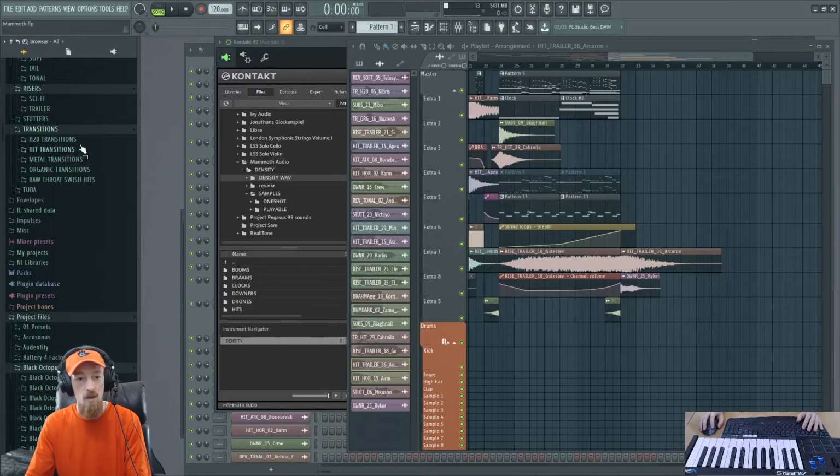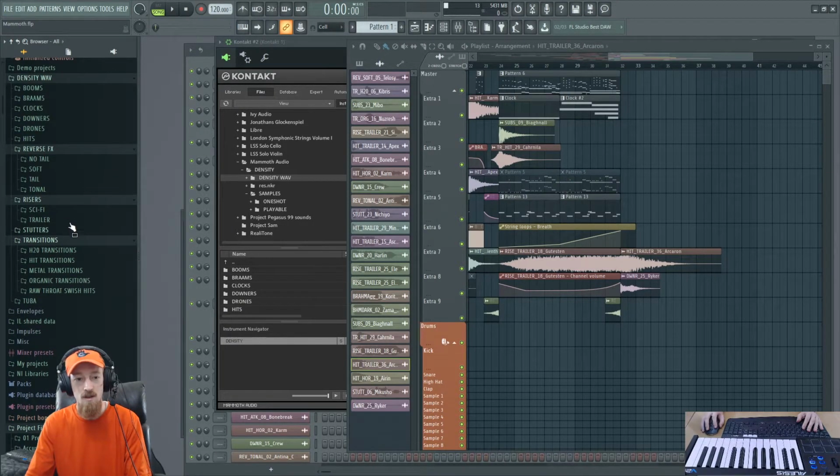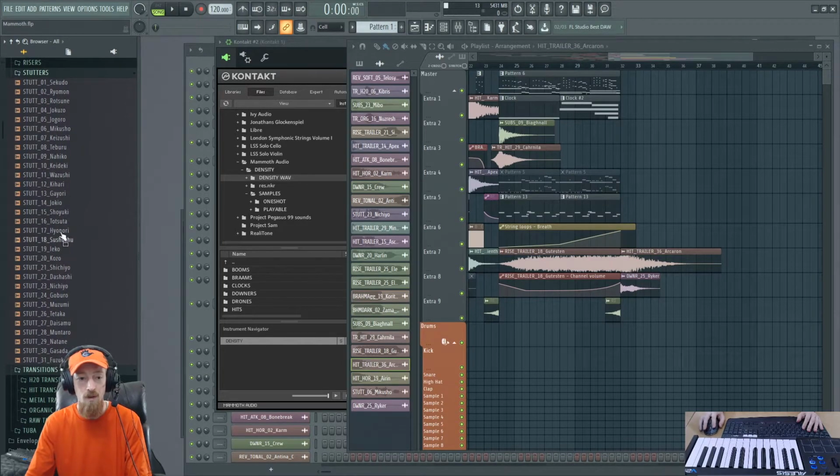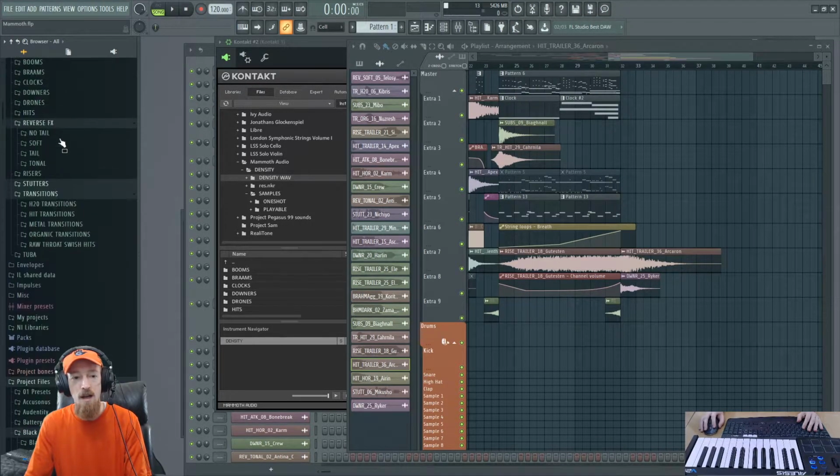And then we've got some transitions. The transitions in stutters are pretty interesting. Stutters are pretty specific to if you're doing something with a lot of robots or something. So that could be a good fit. Not one I'm probably going to touch too much, but it's cool to have them.